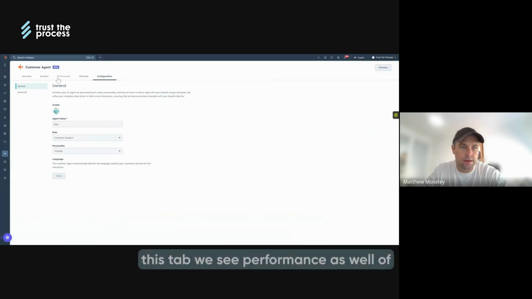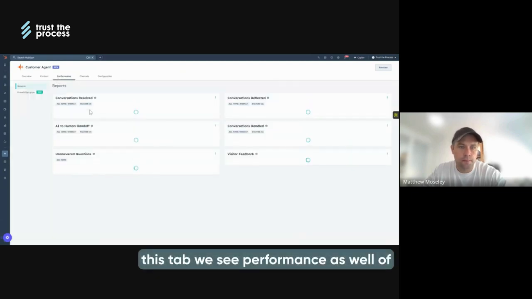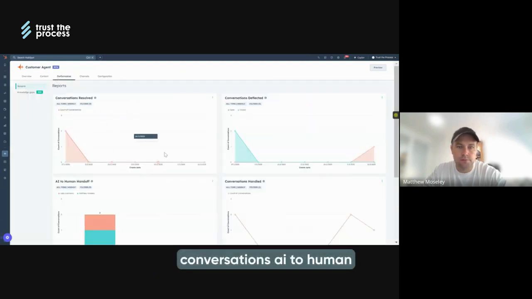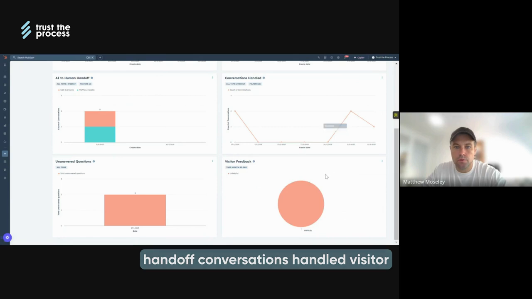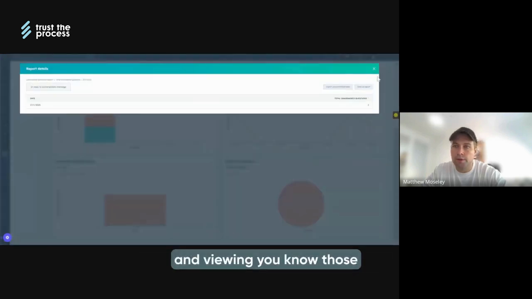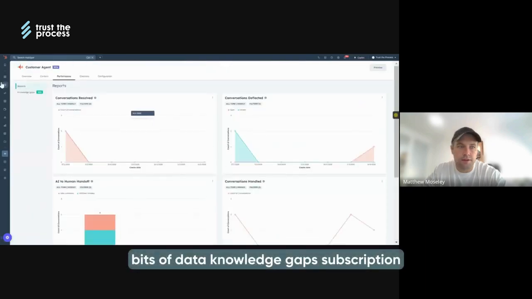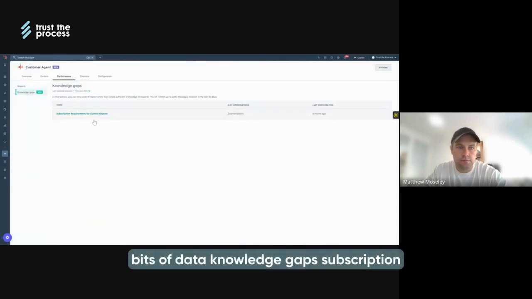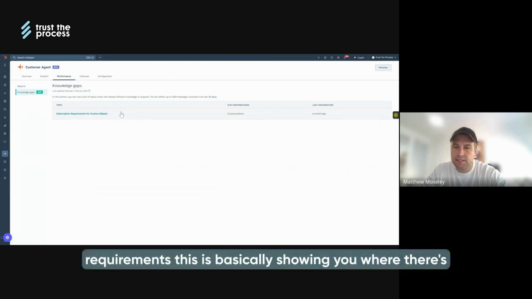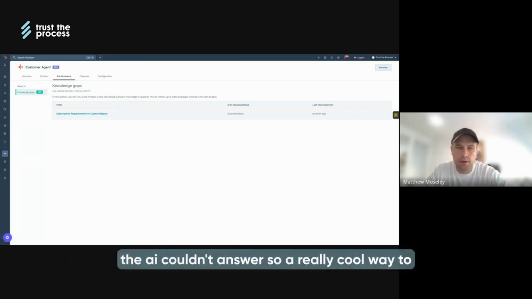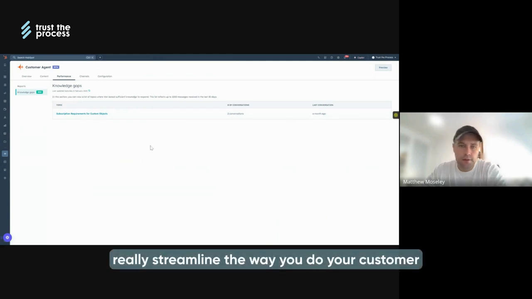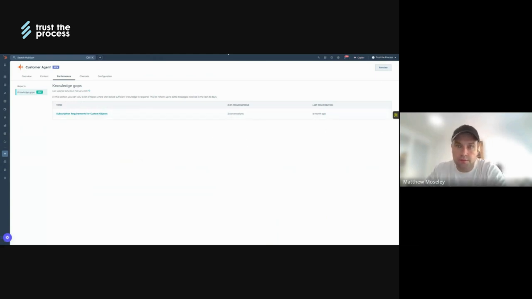If we come back to this tab, we can see performance as well of conversations, AI to human handoff, conversations handled, visitor feedback, unanswered questions, and viewing those bits of data, knowledge gaps, subscription requirements. This is basically showing you where there's issues and people are asking questions that the bot couldn't answer, or that the AI couldn't answer. So a really cool way to streamline the way that you do your customer service.